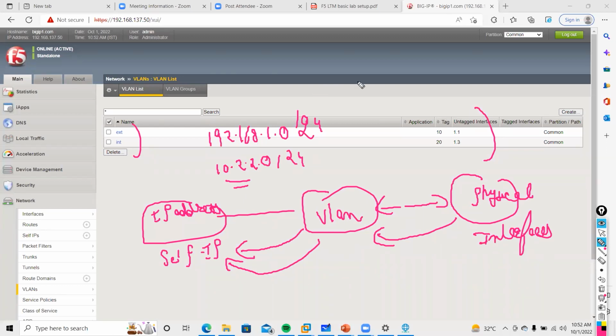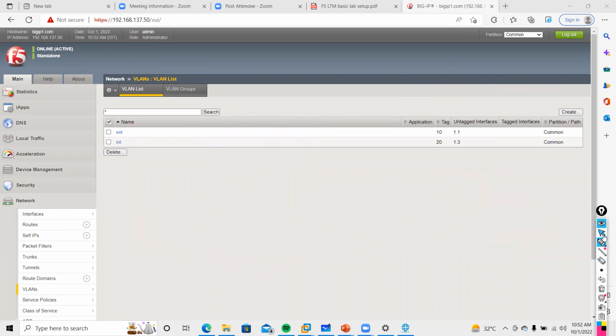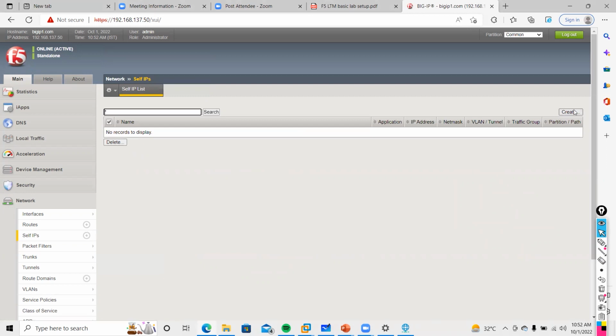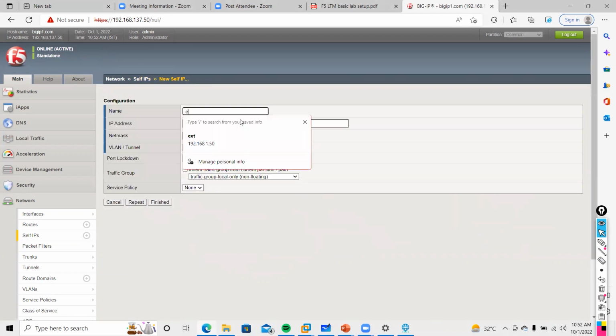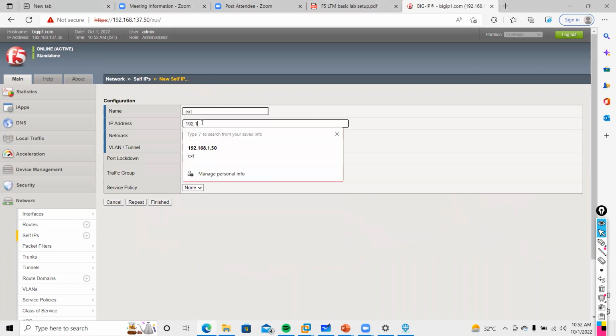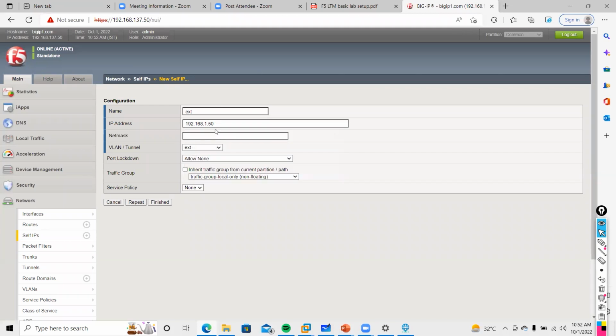It is also called SVI in the Cisco world, where we assign an IP address to a VLAN. So I will do the same thing. I will go here, self IPs, create. Now I will say external self IP. The IP address I will take is 192.168.1.50, from that segment. The external network is the 192.168.1.0 network. Now netmask /24.